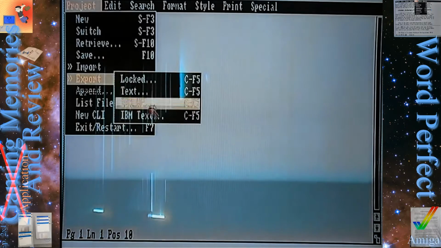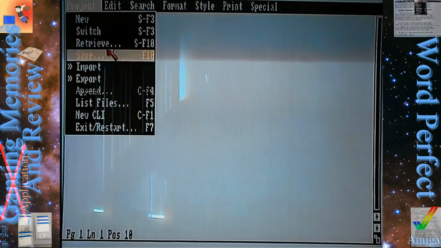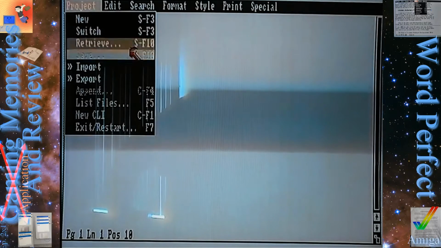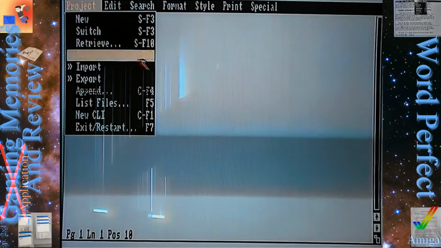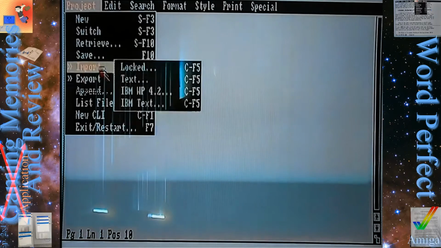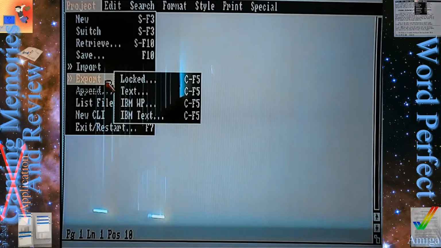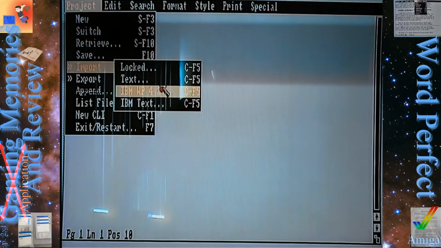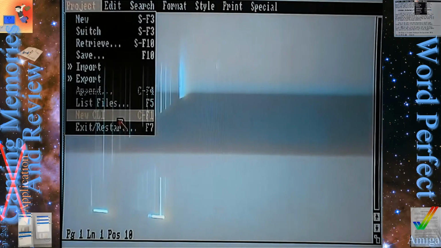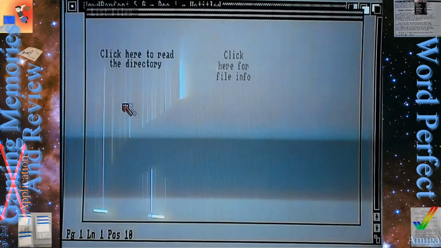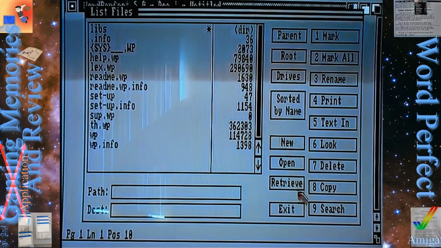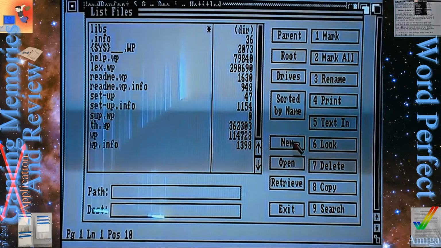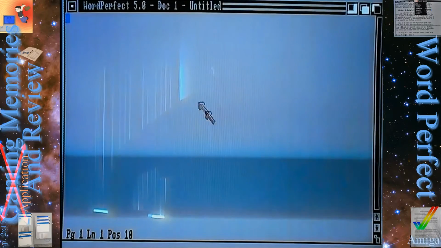You do not need to do this, though. The newer versions of WordPerfect actually read the Amiga version of WordPerfect right out of the box. If you want the opposite, if you want to have something from IBM on the Amiga, you will need to either export it from the newer version of WordPerfect or have it imported from here, as long as it's a 4.2 file. You can start a new command line, I guess. List files. Okay, from here we can choose to retrieve stuff, and we can delete it too, I guess. So we've got a bunch of things right there that we can do.